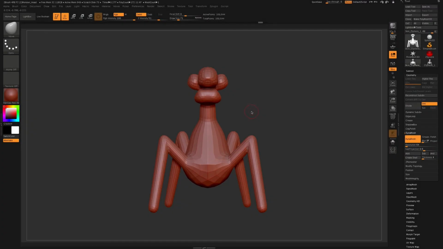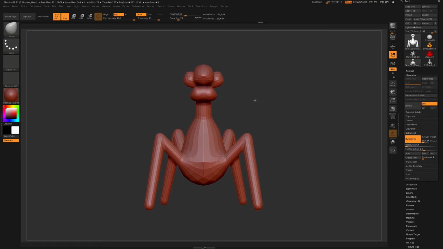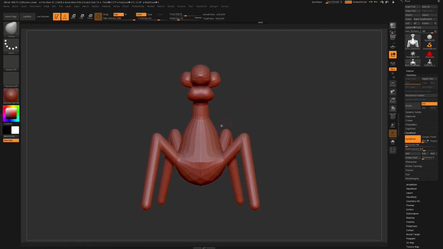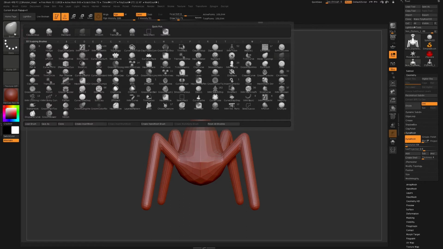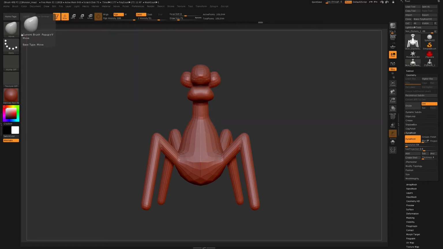So the next thing that I want to talk about as the advantage for ZBrush is Dynamesh. Now, when you're creating something and you're moving your object around, sculpting out the base mesh of your character or creature or whatever you're modeling, you're going to have a lot of stretching. So I'm going to go to my move tool and I'm just going to scale this up a little bit.